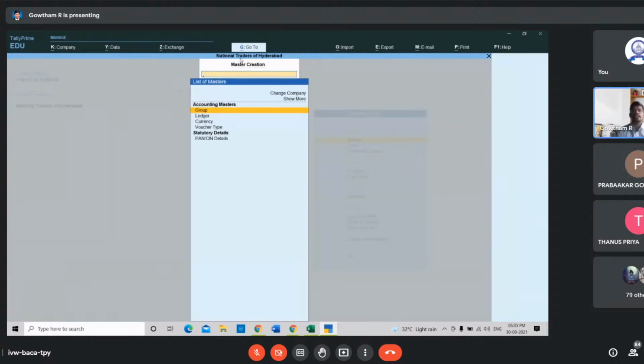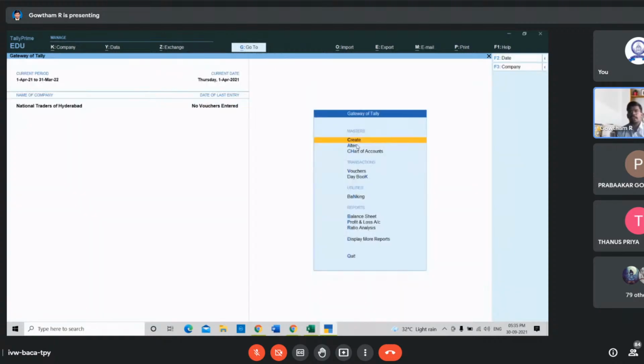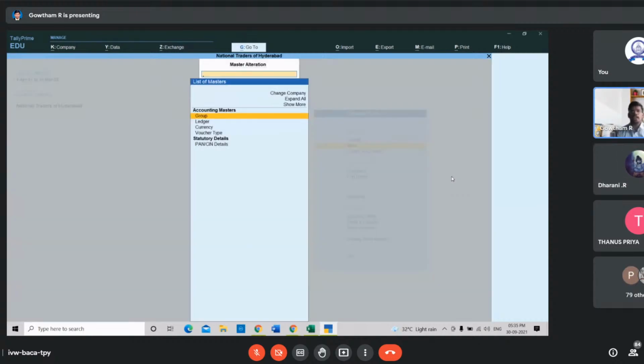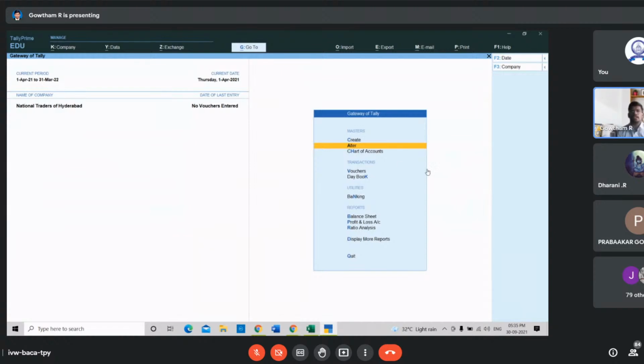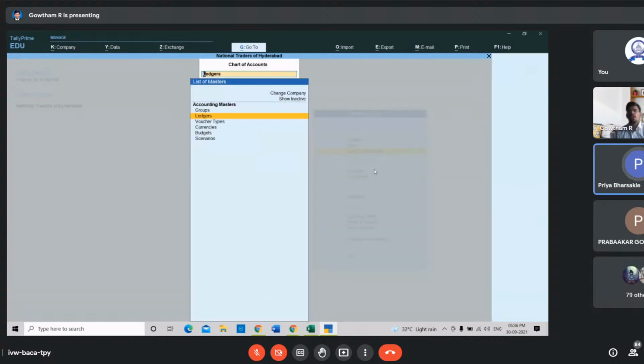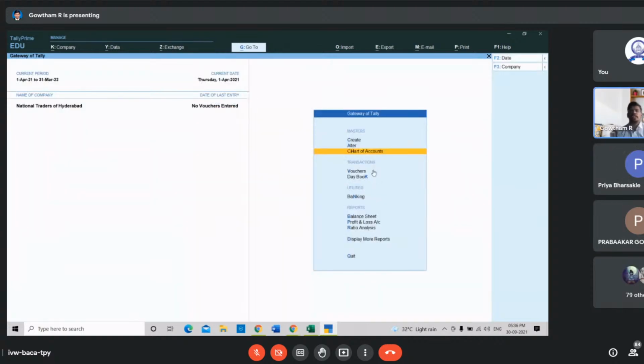Can you see master creation? What is the letter here? A. So if you click A, it will go for alteration. What is the letter highlighted here? H. So all these are shortcut keys, right? That's why they have highlighted those things here.